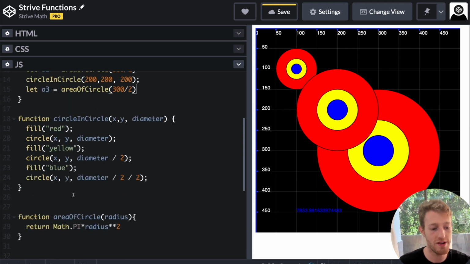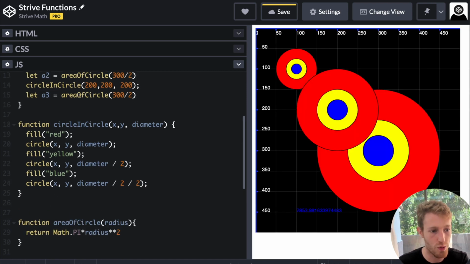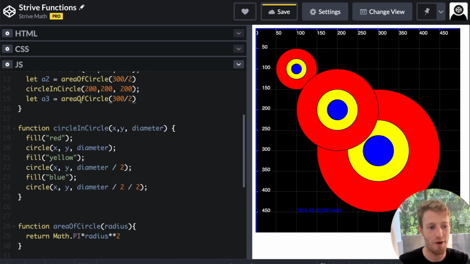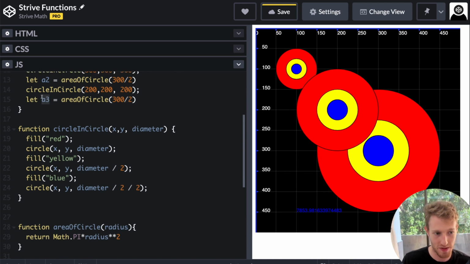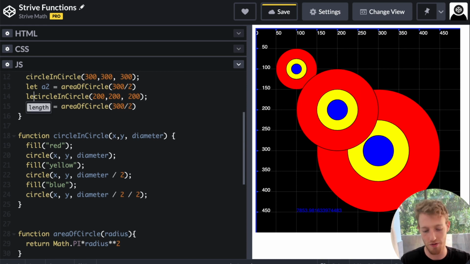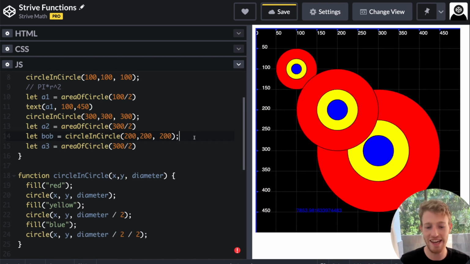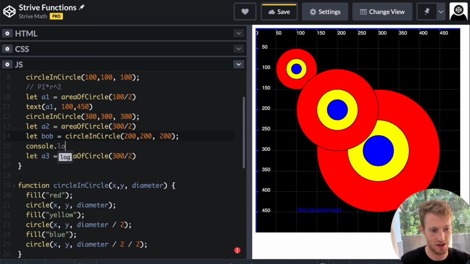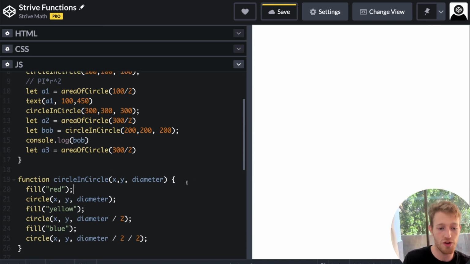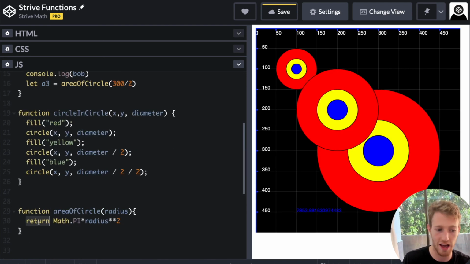Now, if we weren't returning anything, we wouldn't be able to say this, because when we say return, we're saying, okay, call this function, and whatever value comes out of it, put it into A3. But if we were to make a variable, let's call it Bob, and make it equal to circle and circle, we're not going to get anything. Let's actually see what happens. I imagine we might get an error, or we're going to get something like undefined, because circle and circle doesn't return anything.